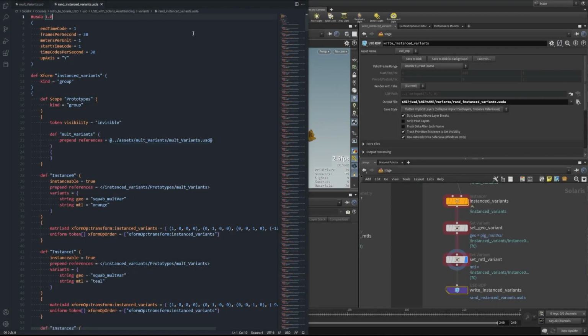All right, so this is the instanced variance.usda or the rand instance variance.usda that is written out. And it's a not super complicated file. We'll just go through it real quick. We have the normal kind of header information here. Then we're creating a transform called instance variance. This is a group. We're also making a scope called prototypes where we're going to read from our instances. This is also a group. And this is invisible, so we're not going to actually see this when the scene composes.